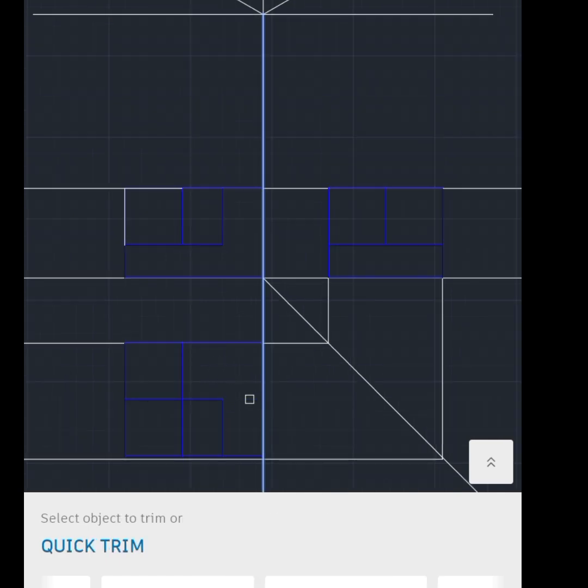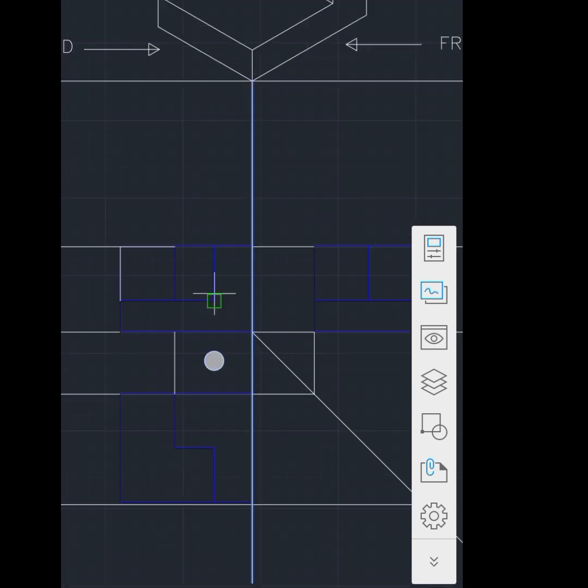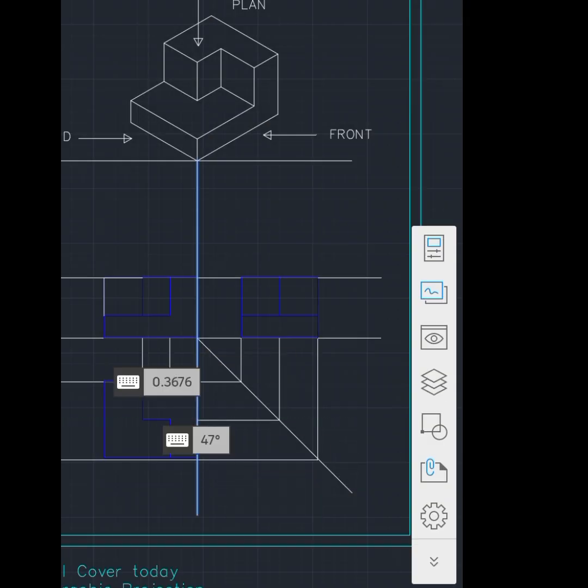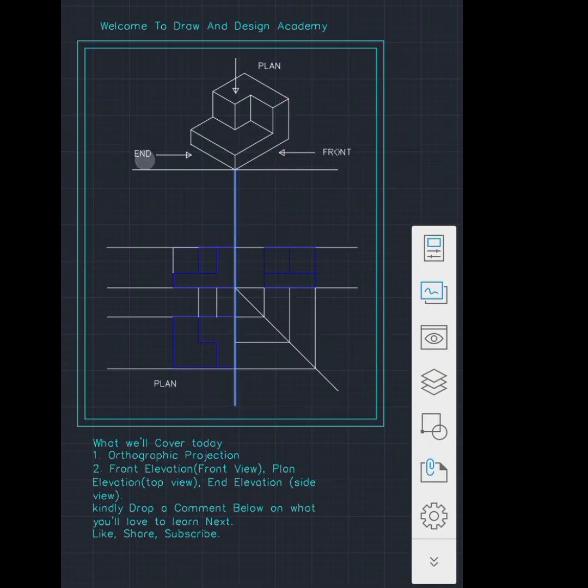So next up, trim it to get the desired shape. Alright, so we are done trimming.